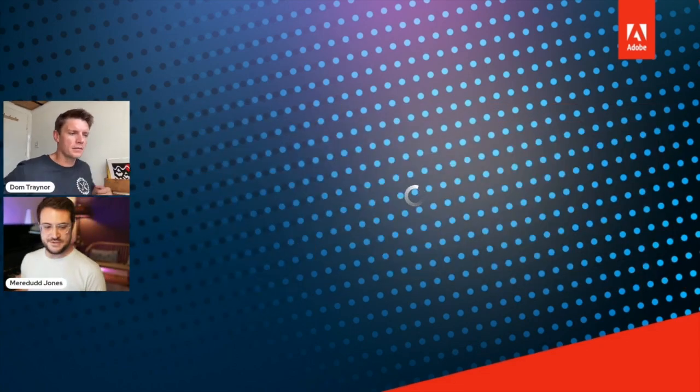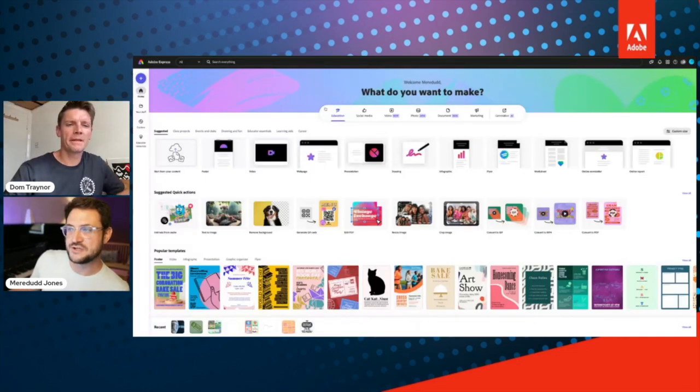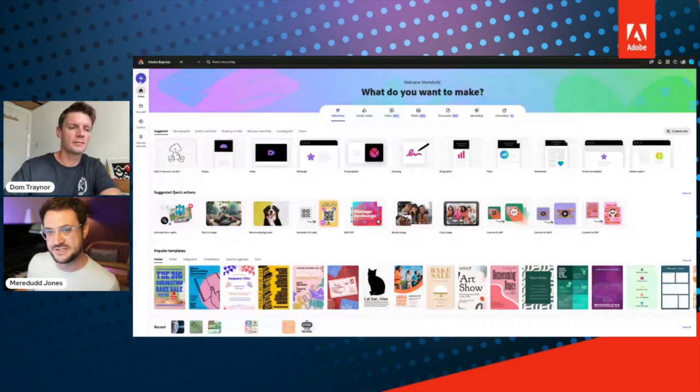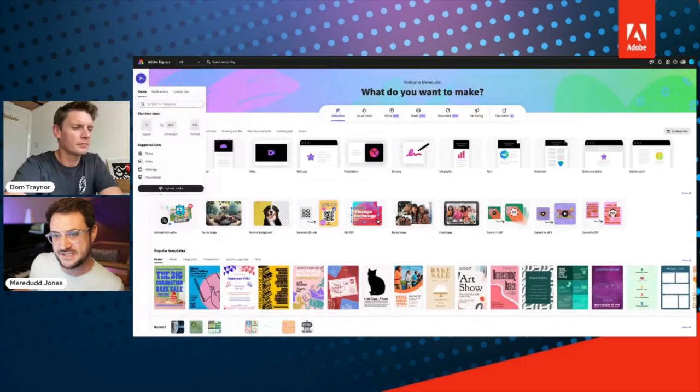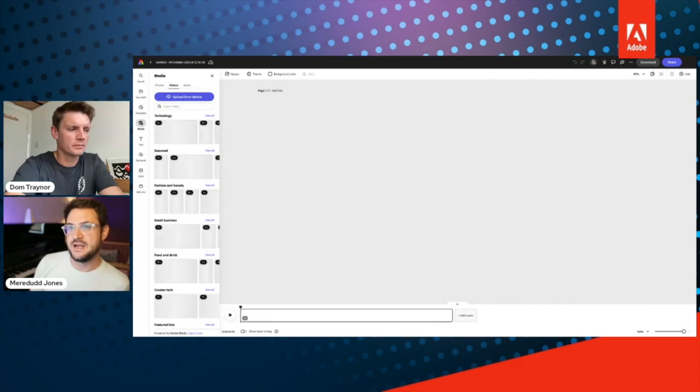Absolutely. So we're going to start a new video project. To do that, up on the top left of the Adobe Express dashboard, you can see your blue plus button. We're going to click on that. You can see straight away in our suggested sizes that video appears there. I'm just going to click on video, and it is going to open up our new Adobe Express video editor.